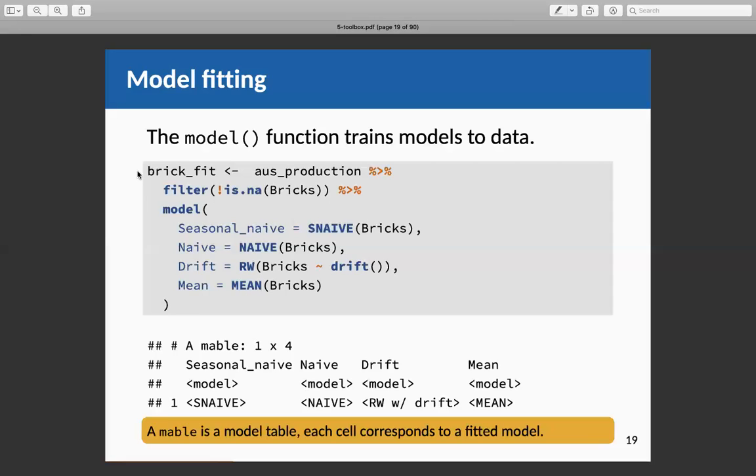So if I run this chunk of code, and then if I observe my mable, this is what we have here. And as you can observe, I have only one time series, so only one row, right? And as I mentioned, in my mable I have different columns for different forecasting models. What is really important to remember here is that everything in fable is like a table.